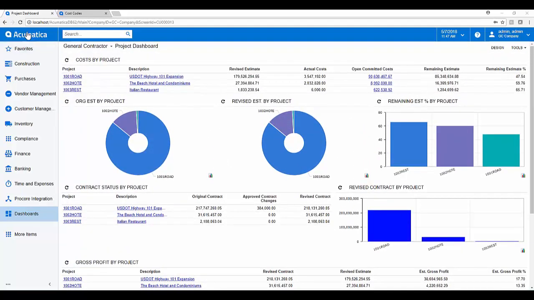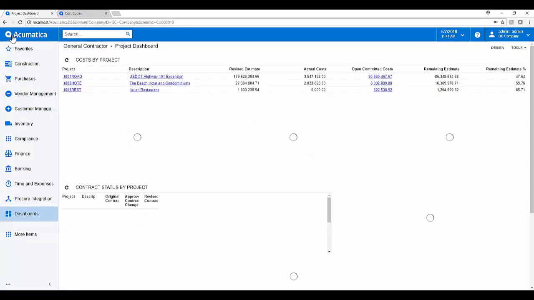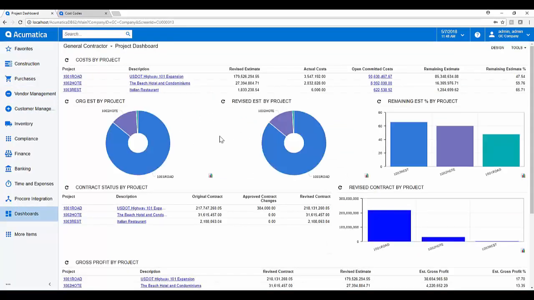Over here on the top left-hand corner, this is the Acumatica logo. This is our toolbar at the top. Wherever I am in the system, if I'm in customer management or purchases or construction, for example, you can click on the Acumatica logo. It's going to take you directly back to your home page. Home pages are customizable, easily configurable. They can be set up to whatever you want them to be utilizing preferences.